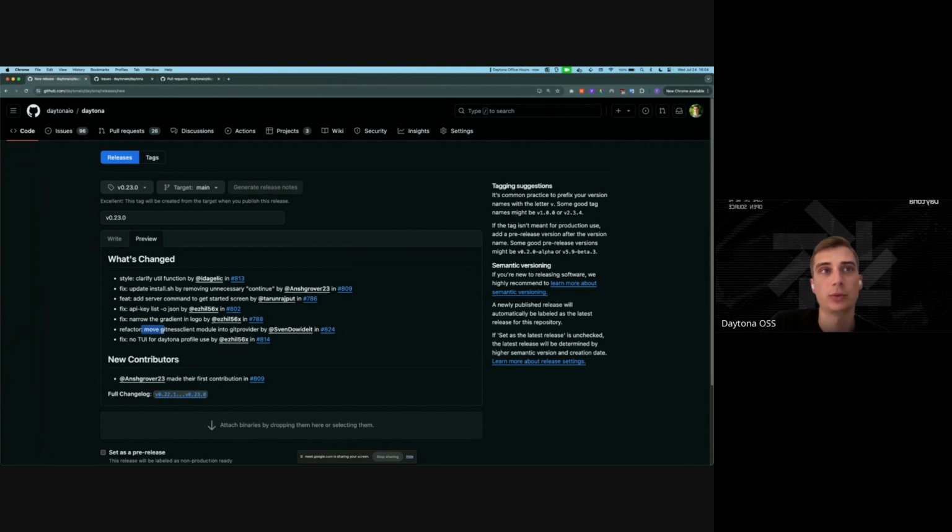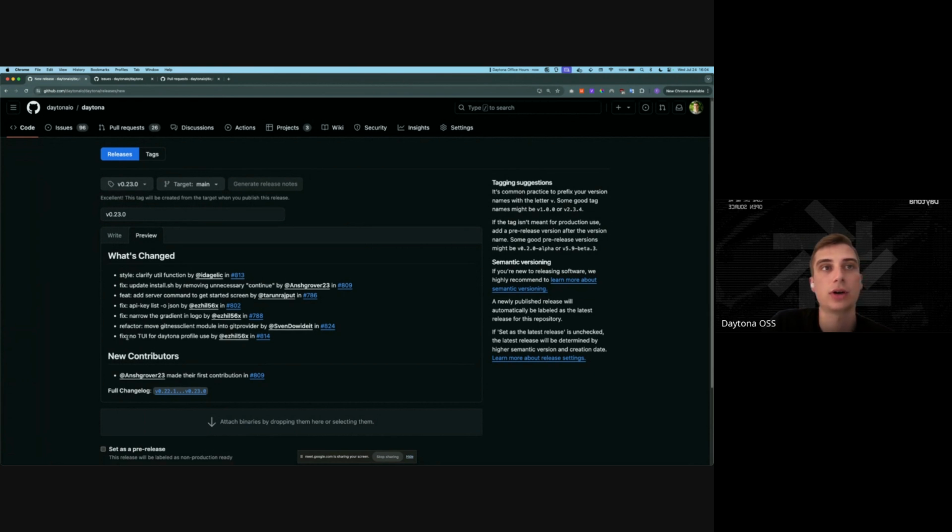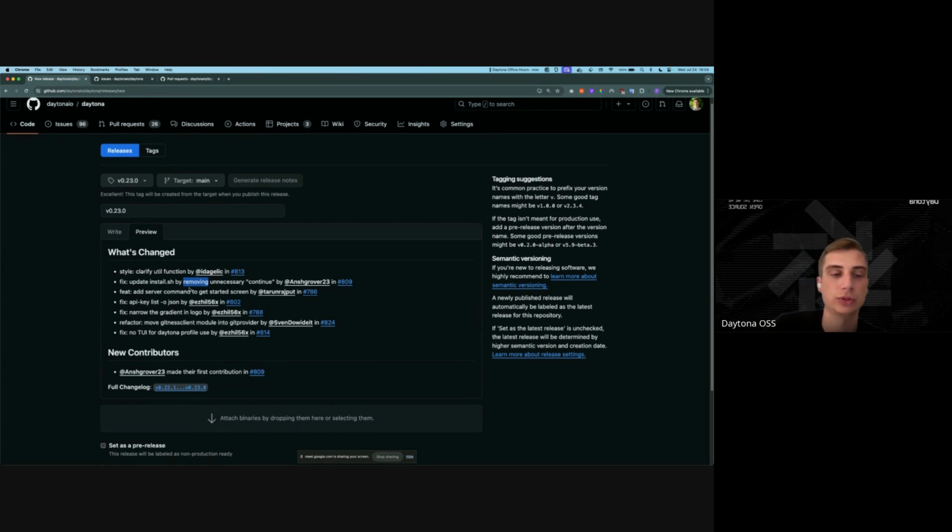Also, we have a refactor where we moved the Gitness client module into the Git provider. Again, just a smaller refactor to the code, which was contributed by Sven. And also, we have a fix for no TUI for Daytona profile use, which was just a small issue with not rendering the UI when running this command. Again, contributed by Eshill. We can see that we have Ansh as a new contributor to this release. He made the change to remove the unnecessary continue from the install.sh command, which caused some issues in some scenarios.